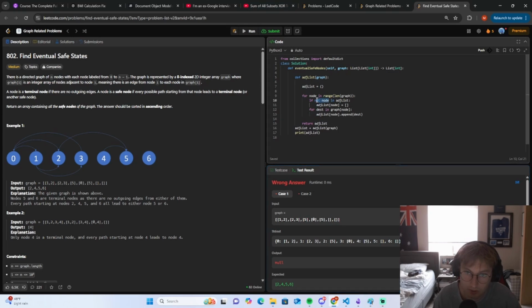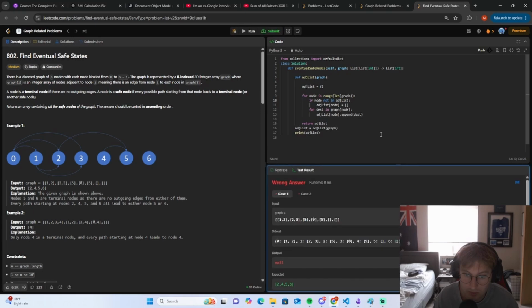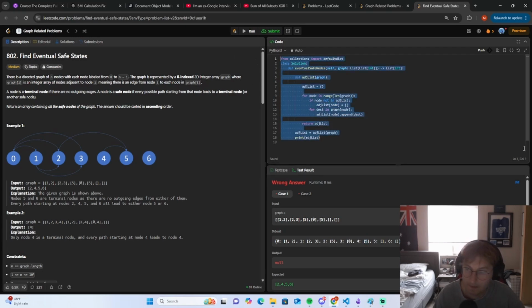Okay, if node not in adjacency list, there we go. I think this is correct. We can get rid of this default dict now.